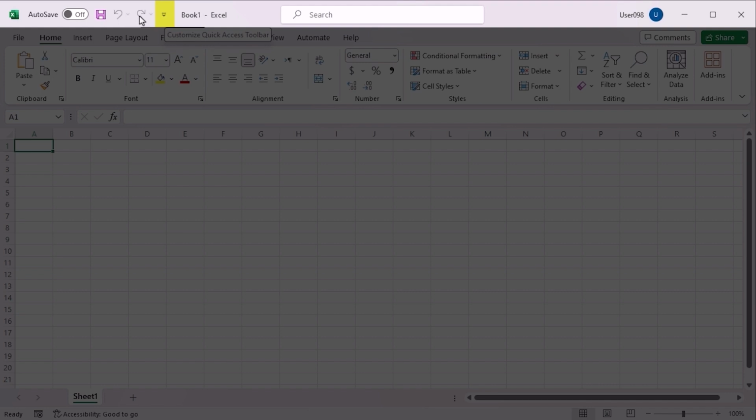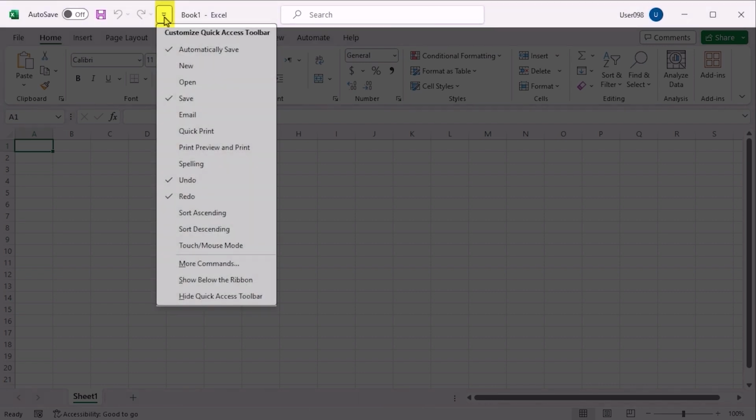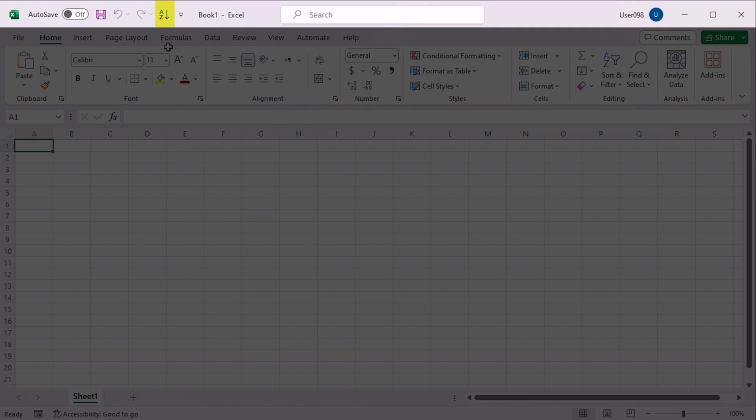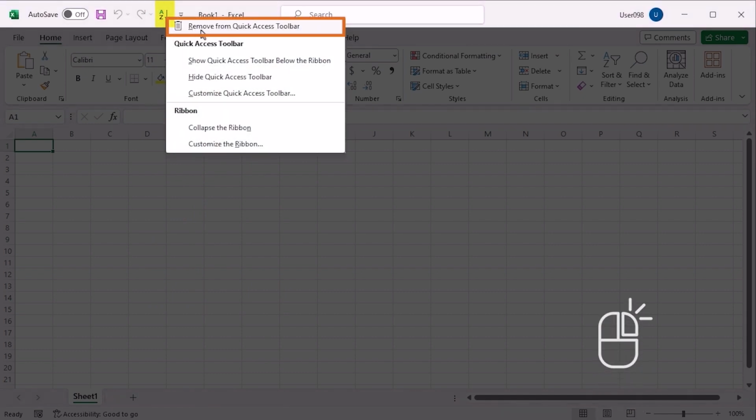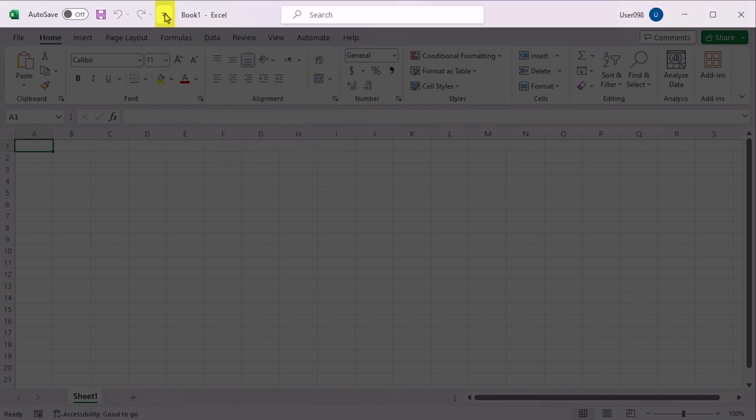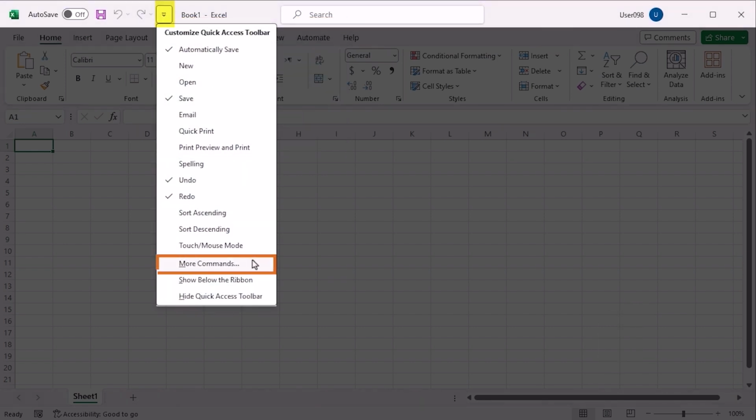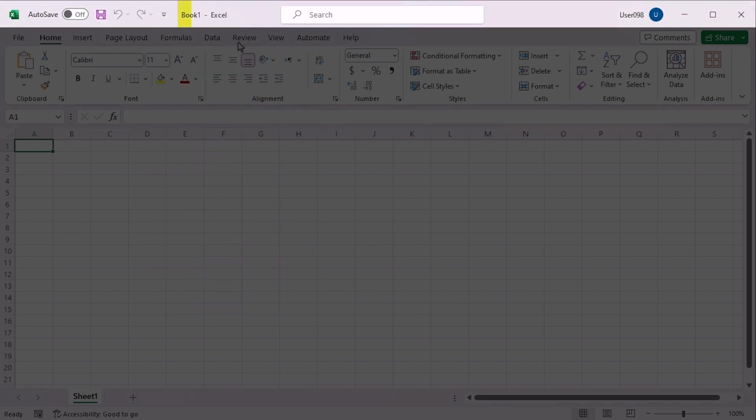Now here is a small drop down. If we click on it, we can see we can customize our Quick Access Toolbar. If we add different options, say Sort Ascending, it will add the icon here. If we right click on it and select Remove from Quick Access Toolbar, it will be removed. If we go to More Commands, we will get other options to add within the Quick Access Toolbar apart from the given ones. Next is the workbook name, which is Book1 by default.